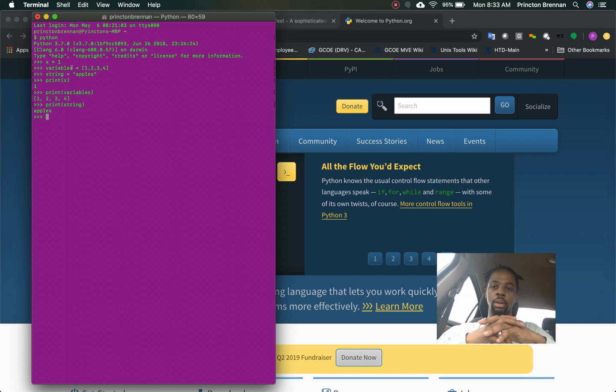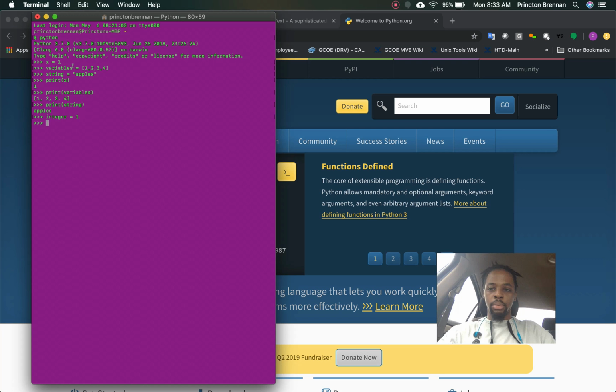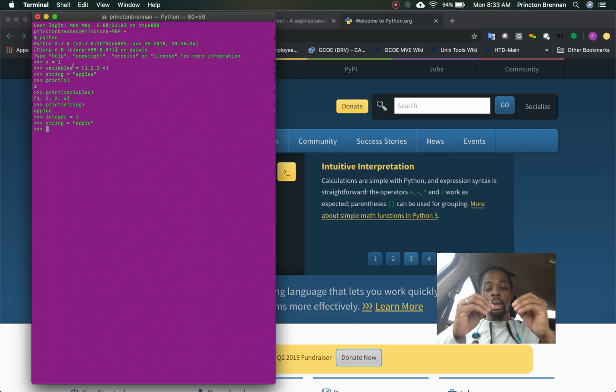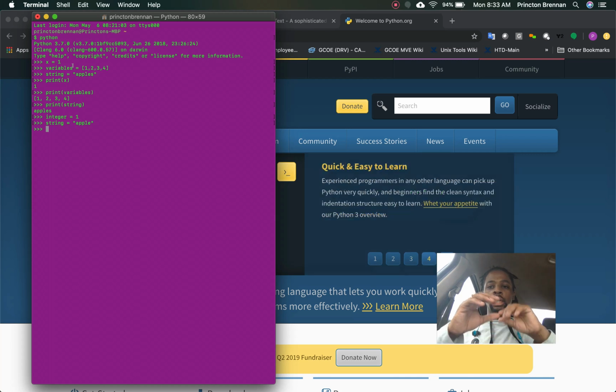Cool. Now, we'll even make it a little bit easier. Let's say integer equals 1, string equals apple. Now, one thing that's interesting about Python is it's an interpretive language, meaning in old school programming languages, you had to assign a specific type. Notice I named one integer and I named one string. Integer is just a good way of representing, hey, this is an integer value. That's why I named it that.